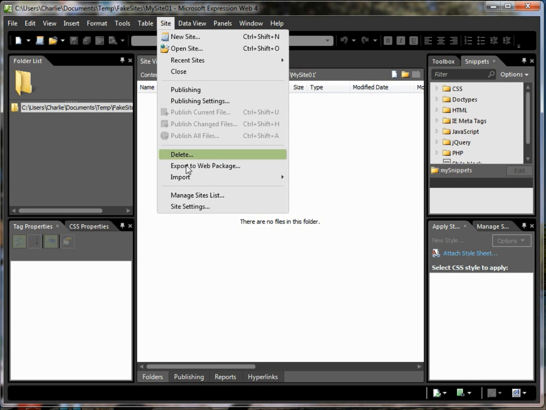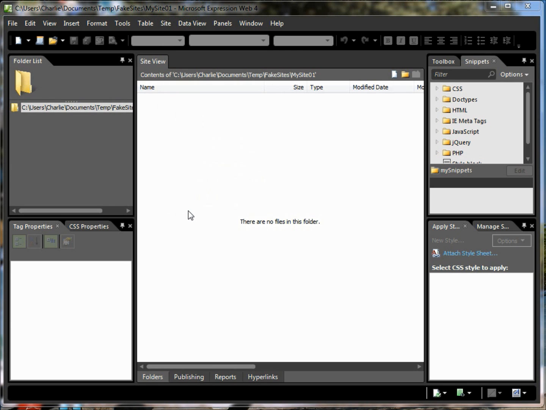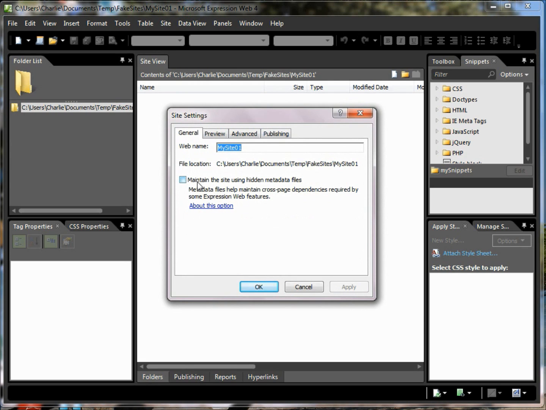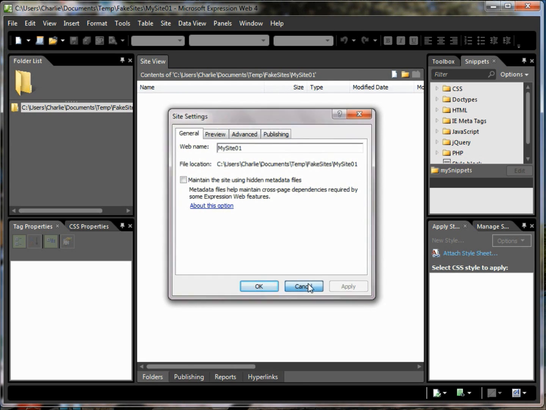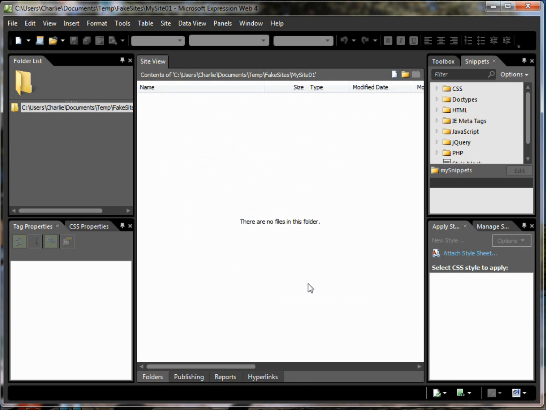And then if you do need it again, just go Site Settings, and just select it and click OK, and then you can rebuild that metadata at any stage in your development. But by default, I think it's simpler to have it without it, and particularly if you're going to copy your site from one place to another.